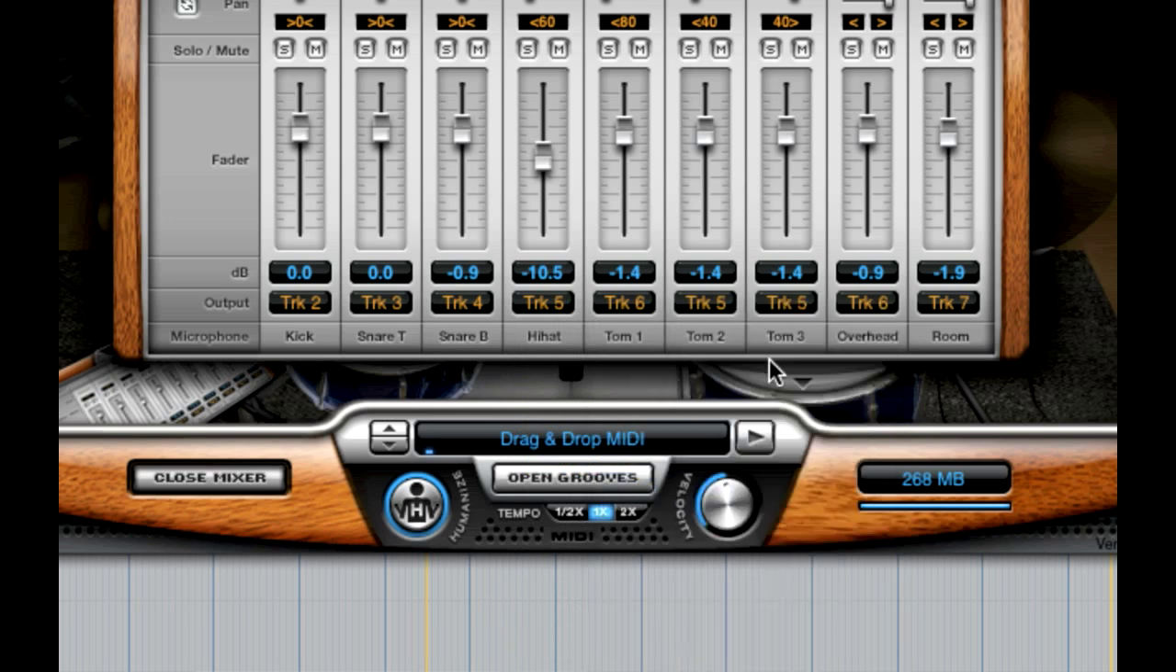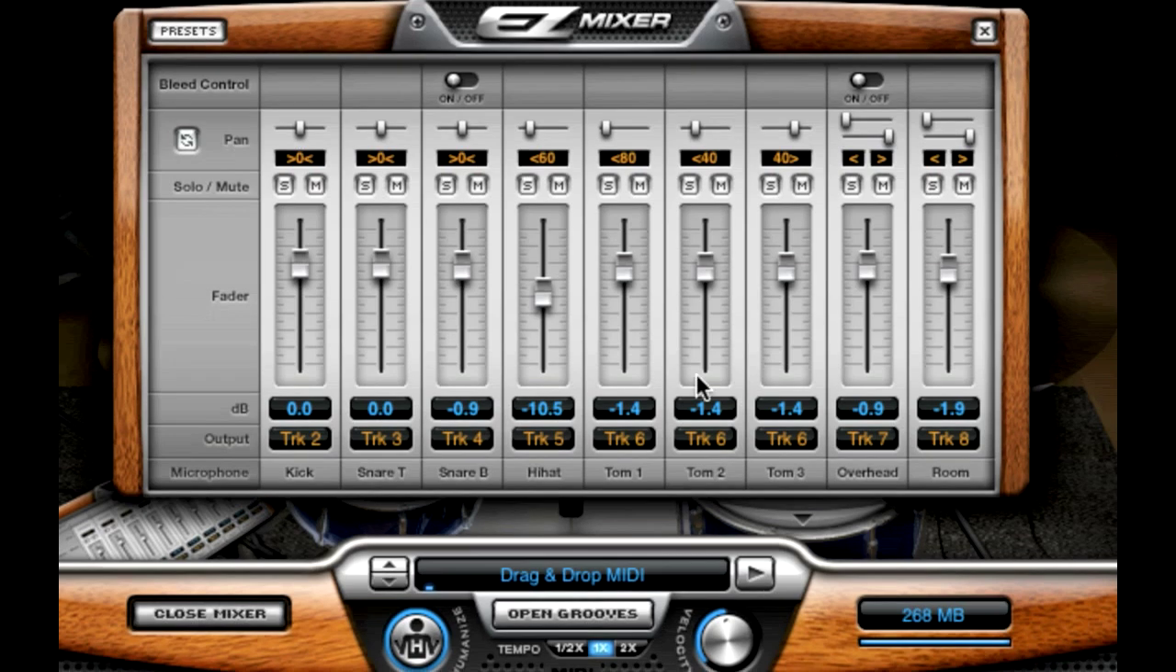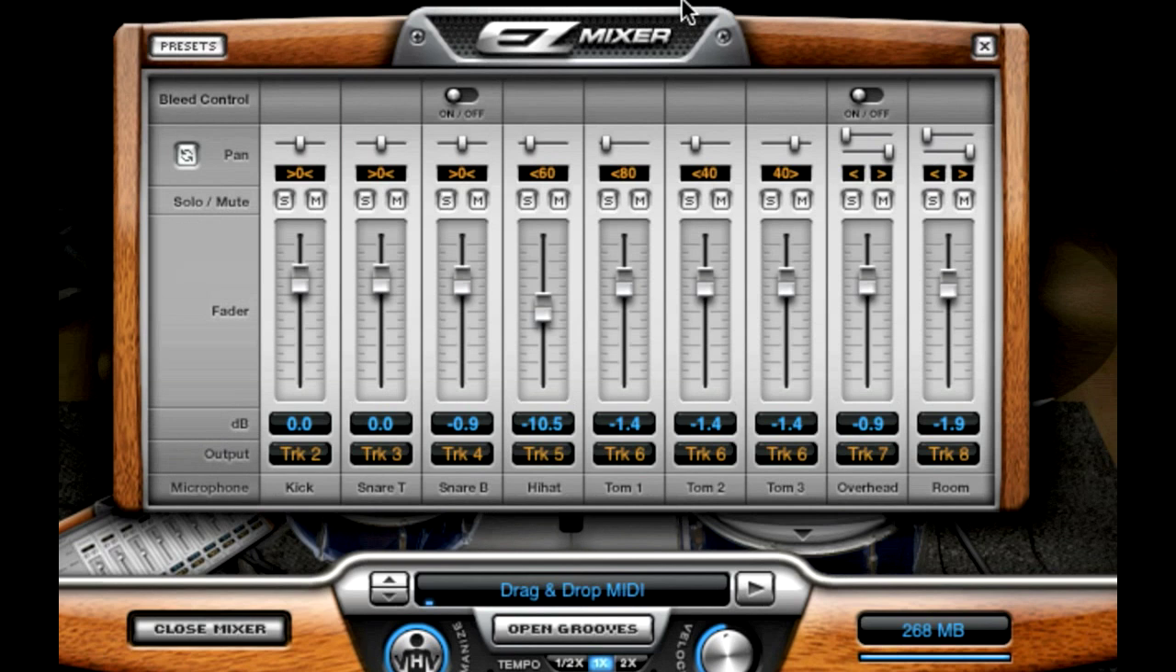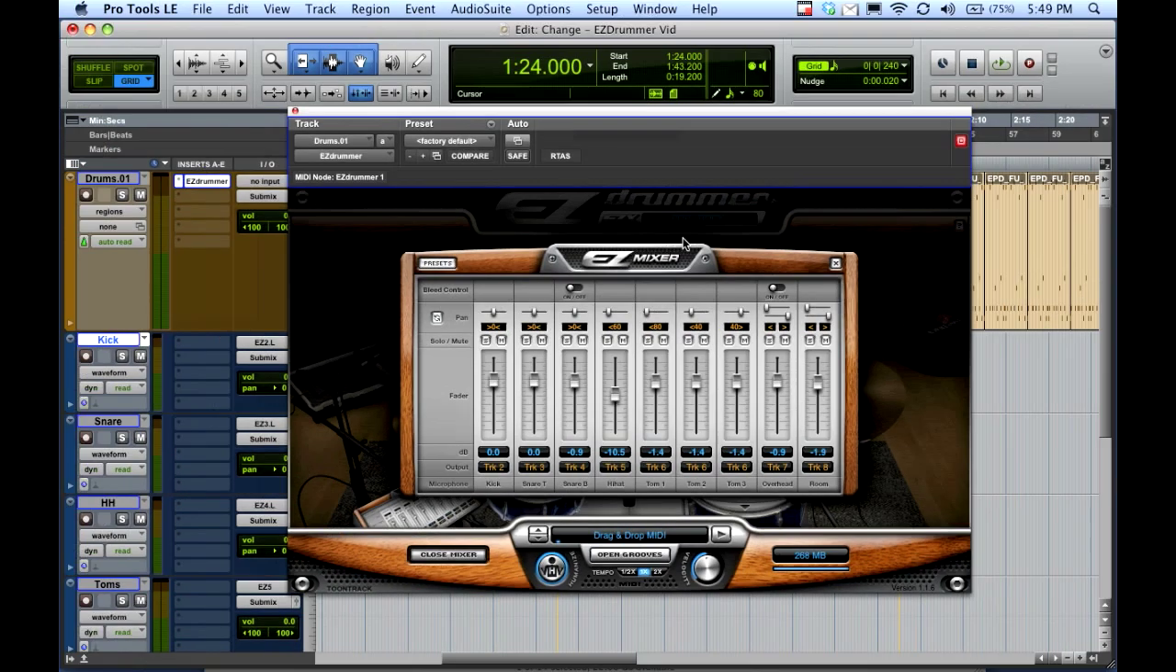We'll put all the toms still out the same output because they're toms. 7 and 8. Okay, now let me explain what I just did there. If you're familiar with Pro Tools, then you know that you have a certain number of buses internally in Pro Tools where you can route things, route for effects, bus certain tracks down to a single fader. But when you install EZDrummer, it installs its own set of buses.